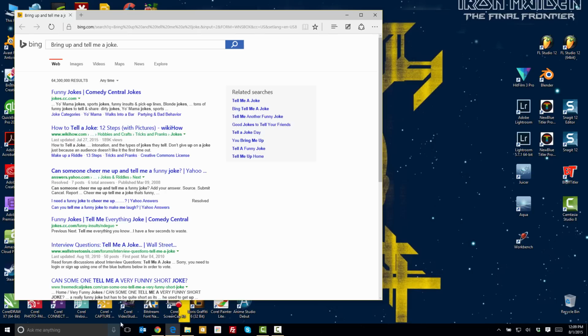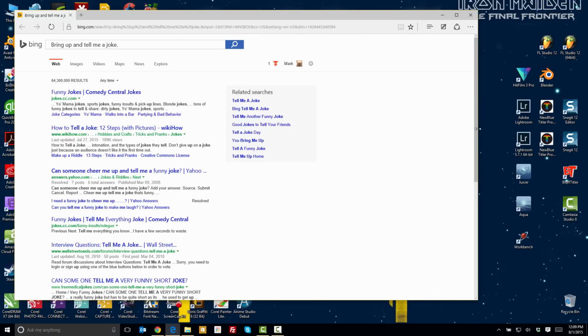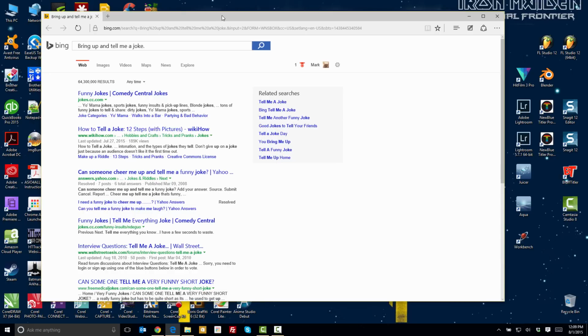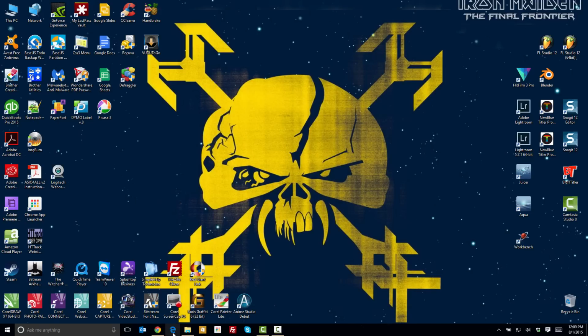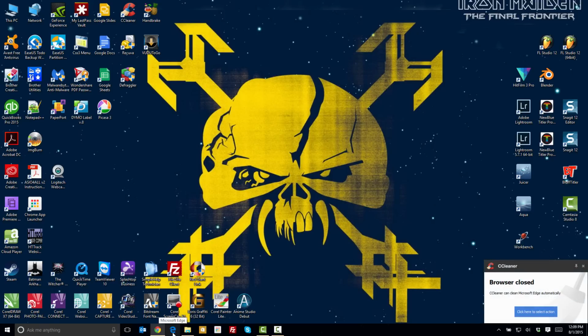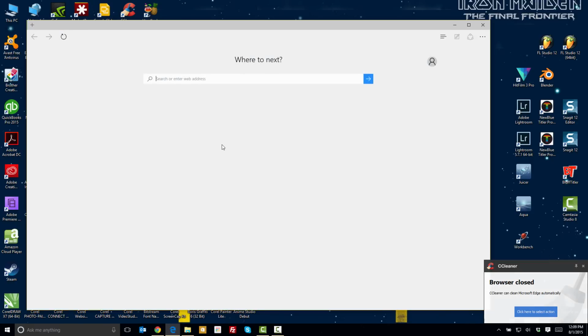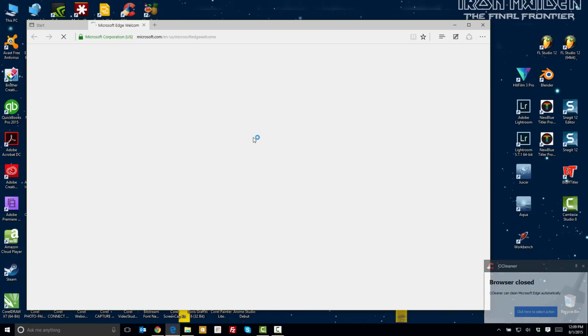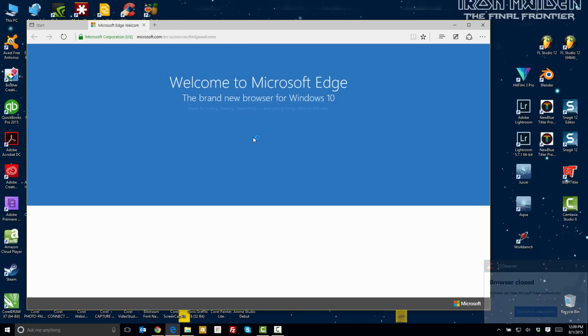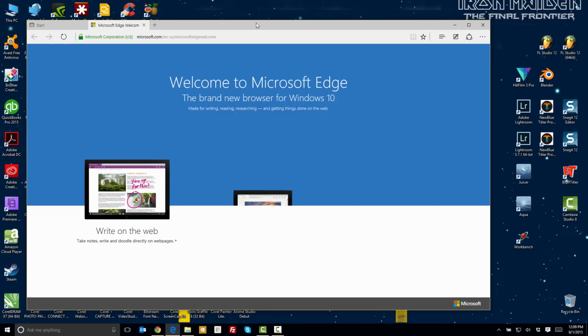It heard me say "bring up," so it says "bring up and tell me a joke," and we'll just go into this now because this is the new web browser. Since it opened up, it opened Microsoft Edge. I'm going to close it. That's this new E here, which they've replaced Internet Explorer with Edge, and actually Internet Explorer is still hidden in here and you can run it, but they want you to use this new Edge program, which is the replacement for Internet Explorer. So this is cool right off the bat.